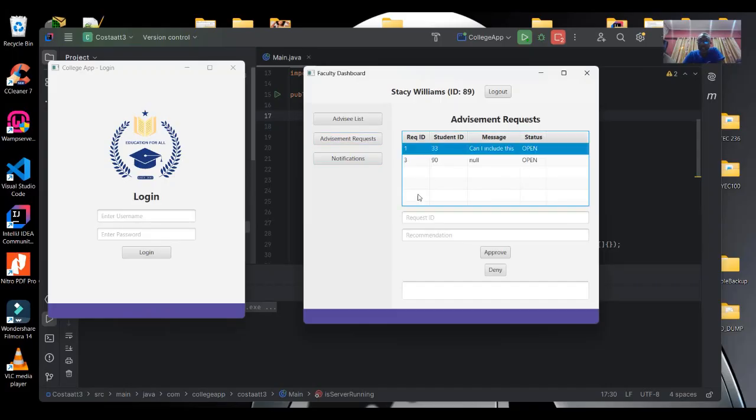So let me see how this works. Request 3, and we're going to approve, and okay, come back, and it's approved. All right, and on the student side, they will be notified of what it does. So pretty much this is the design that I have.